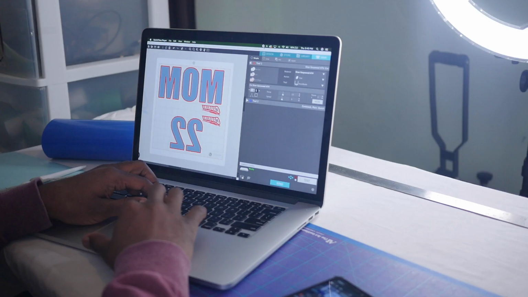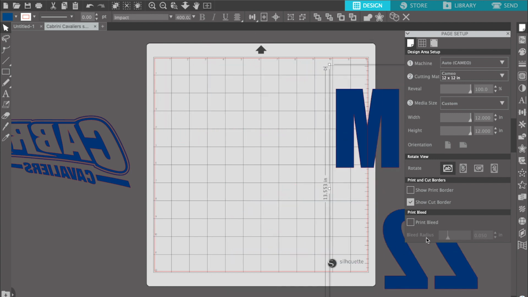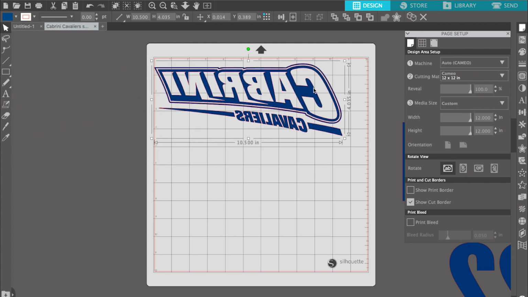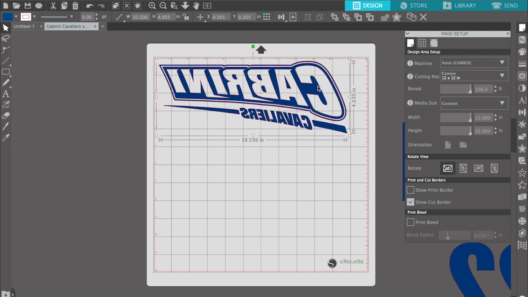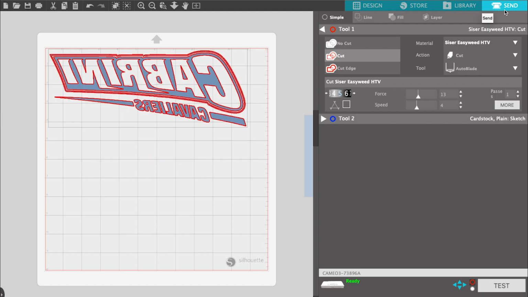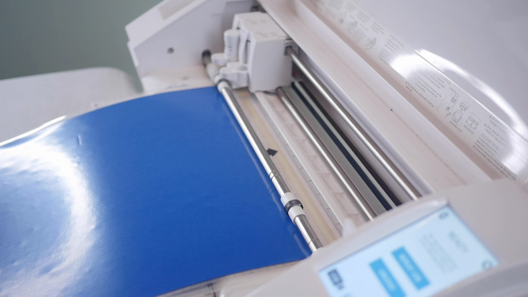Back at the computer, we're gonna go back over to design mode. We're gonna grab all this stuff right here, move it off to the side, grab our Cabrini, bring it onto the mat, and go right over to send. Press send and start cutting with the Cameo. Just press send and watch what the Cameo does.